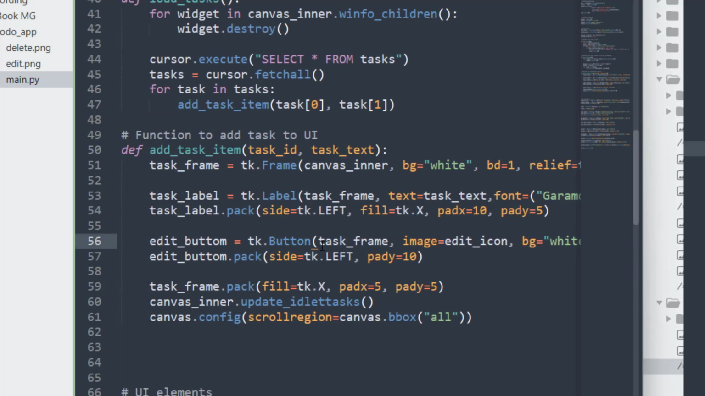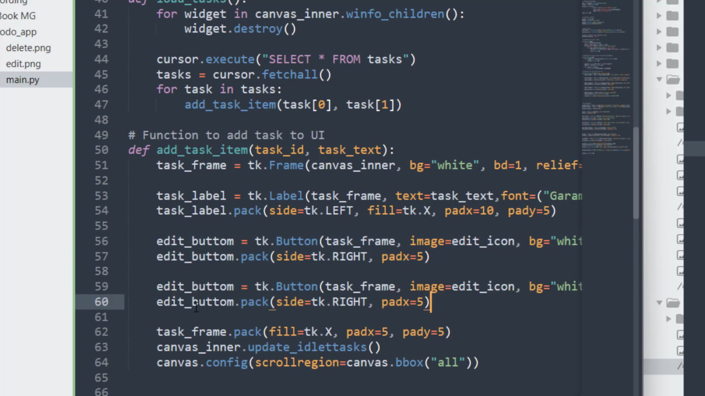So for the edit button, side will be right instead of left, okay. And instead of pad y, let's give pad x. So pad x will be equal to 5, okay, perfect. After this edit button, we also need the delete button. So for the delete button, I'm just going to copy all this, come down, and place it. Instead of edit, I'm going to give it the name delete, delete button, okay, save.